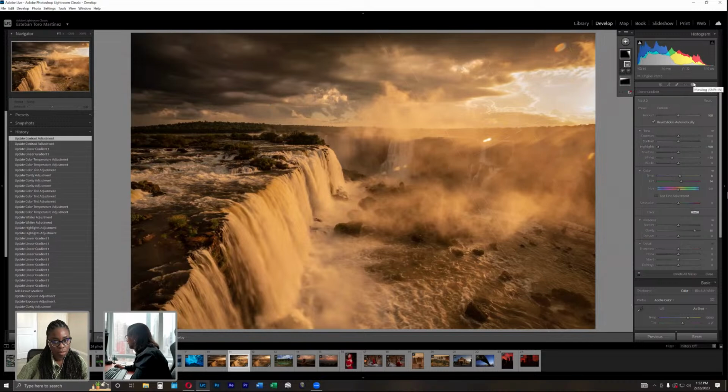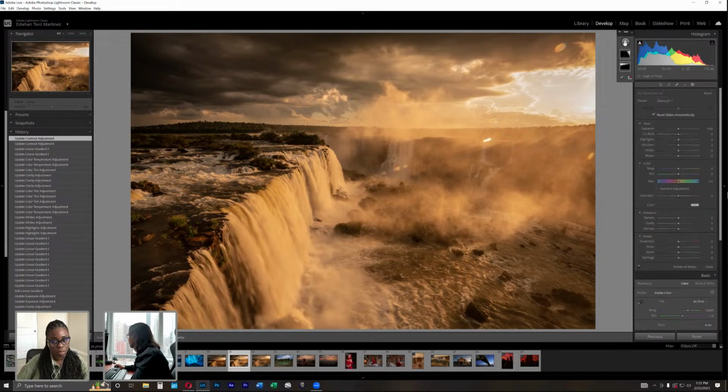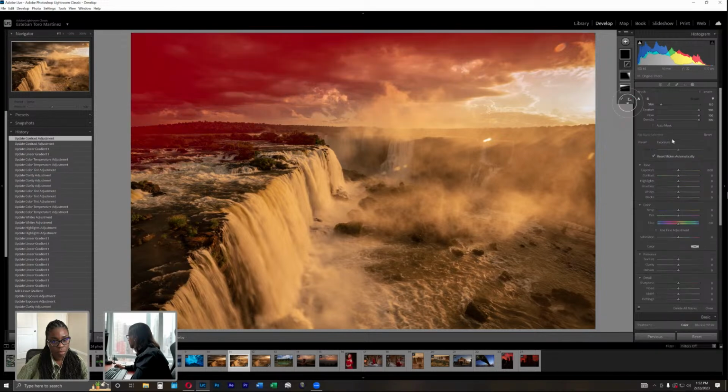Cool. And last, I think I want to work on the waterfall, on the water side of this part. So I'm just gonna add a brush and I'm gonna add a little bit of exposure.